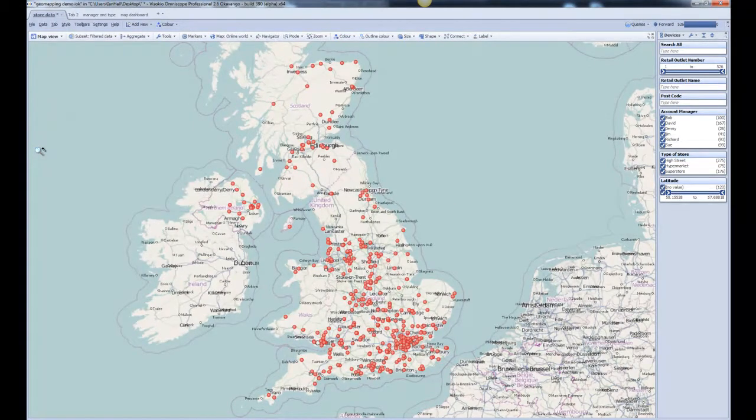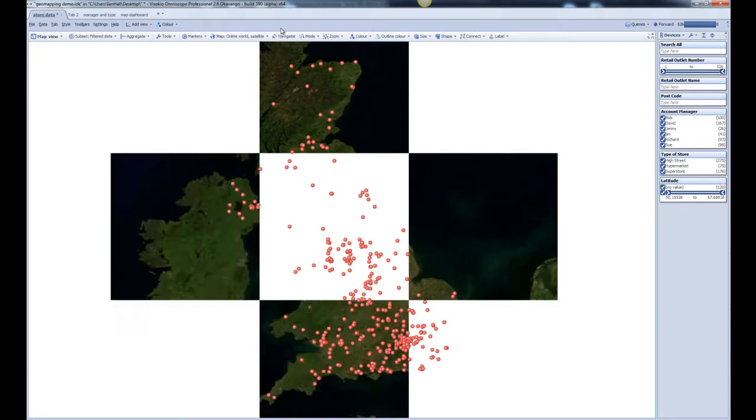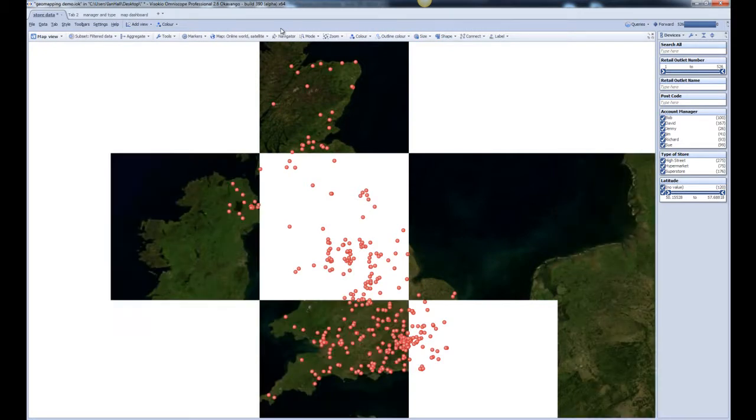There are a number of different maps built into Omniscope, so if I want to, using the map button here, I could choose a world satellite map, for example, and we can see the same data now being plotted on a satellite map of the UK. Obviously you have to be online to be able to do this.